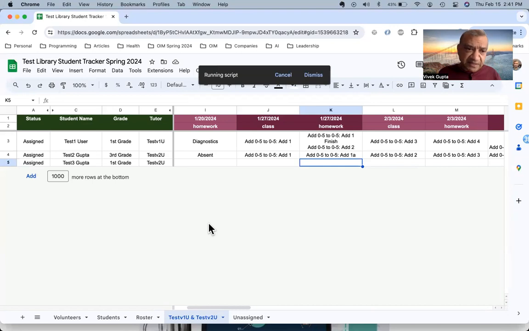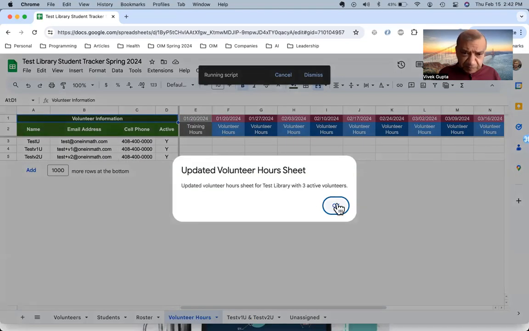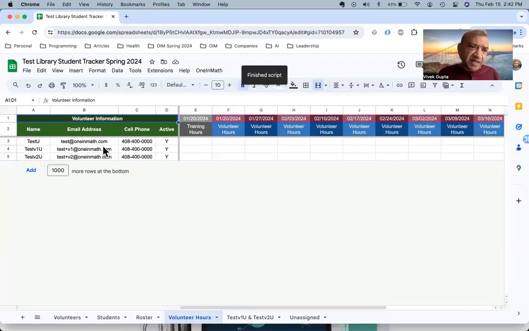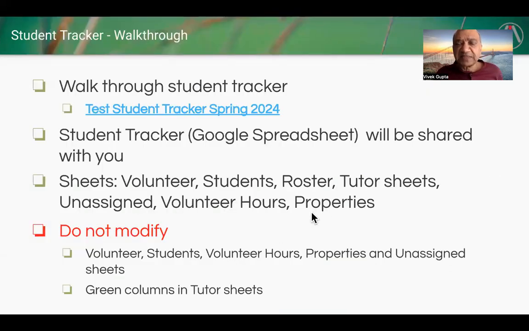This is something that the session lead sets up or runs. For all active volunteers, there's a volunteer hour sheet. This sheet has appeared right here, and you would usually have the names of all your tutors. It is the work of the session lead to enter the volunteer hours, so don't worry about this. You just want to make sure that your hours have been recorded. That's all.